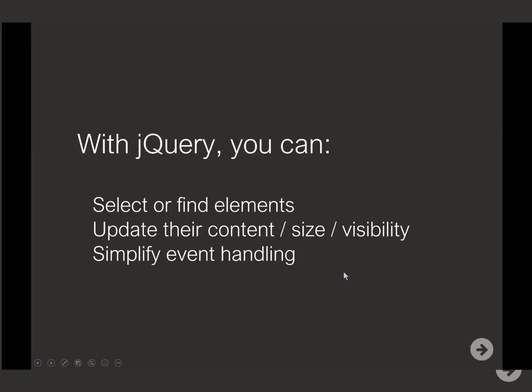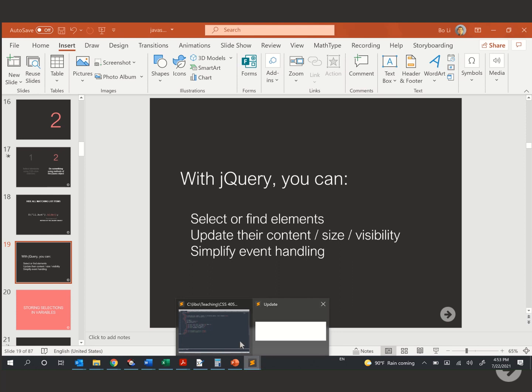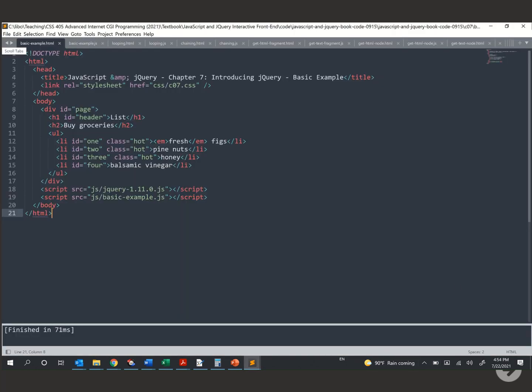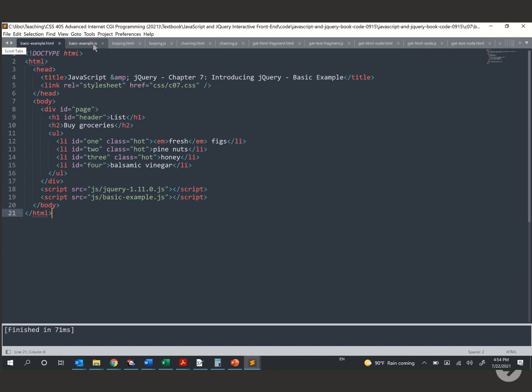Okay, let's look at one example. The simple example, just putting all of these things together. That's also the first example for this chapter. Okay. So let's look at the first one. We have a basic example HTML and a basic example .js. So js means JavaScript. But in fact, I mentioned to you jQuery is like an extension of JavaScript. So you start with JavaScript and then learn jQuery. You cannot do it the reverse way.